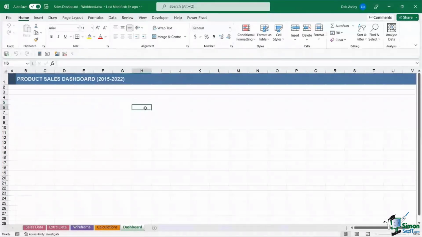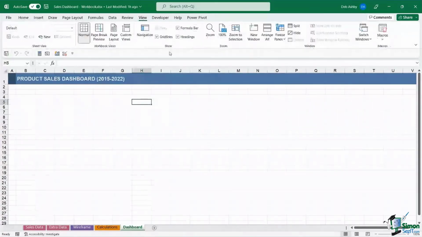Now, one thing I would say is that when you're putting together a dashboard, you want it to look as clean and professional as possible. So I always come in here and turn off the grid lines just so I'm starting from a blank canvas and all of my charts look really nice and we don't have these grid lines showing in the background. So let's jump up to the View tab, and in the Show group where we have grid lines, I'm going to deselect, and that's just going to get rid of all of those grid lines and give me a nice blank canvas.